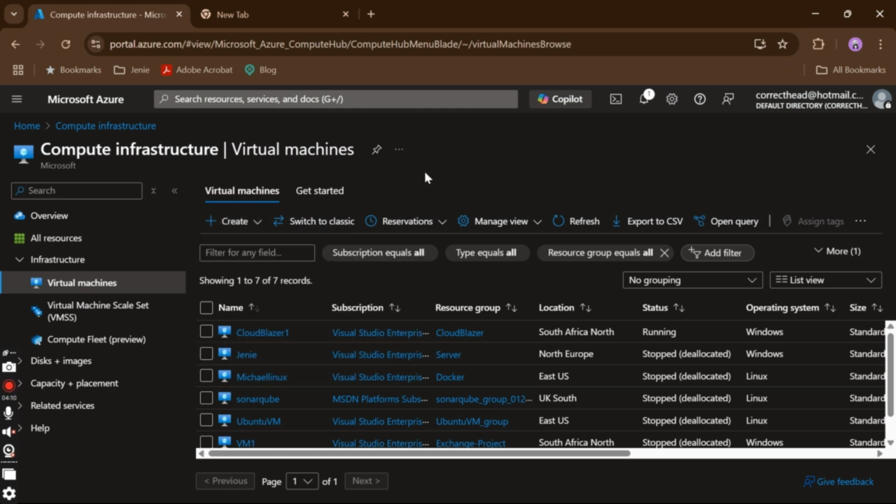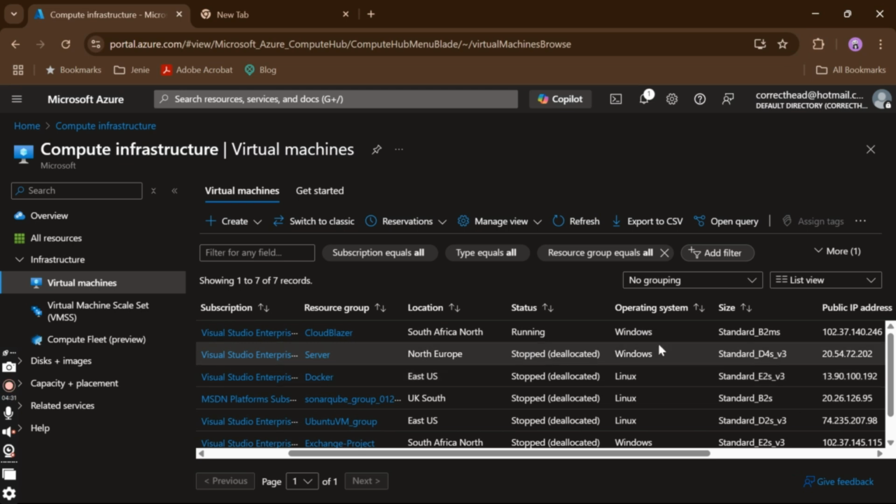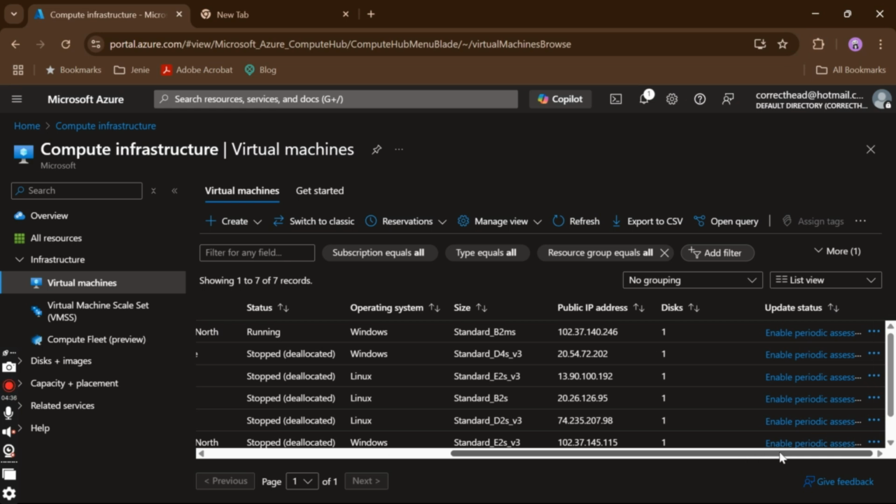Before we go there, I want you to see what we have here. You can see I have a lot of virtual machines here, right? You can see the subscription, which is my account type. You can see the resource group. You can see the location. And you can see the status. Just one is actually running. I created this for the demo. The rest are actually stopped. They are deallocated. You can see the public IP, the disks they have, and the update status.